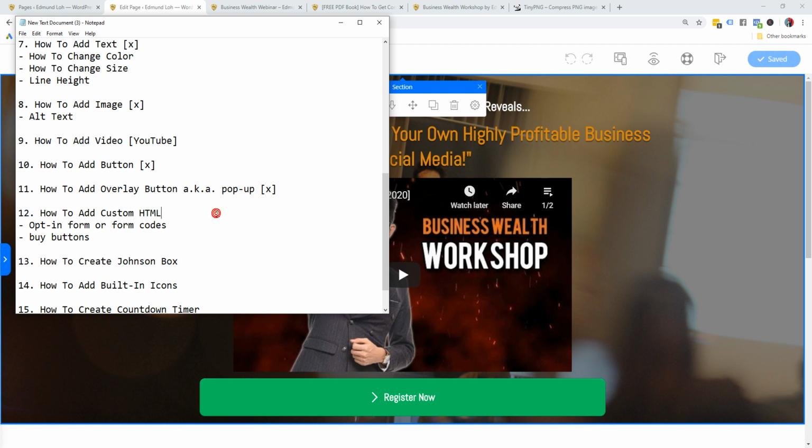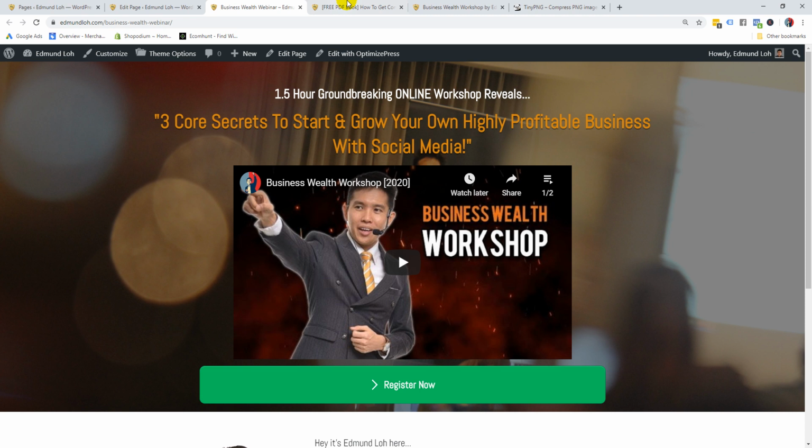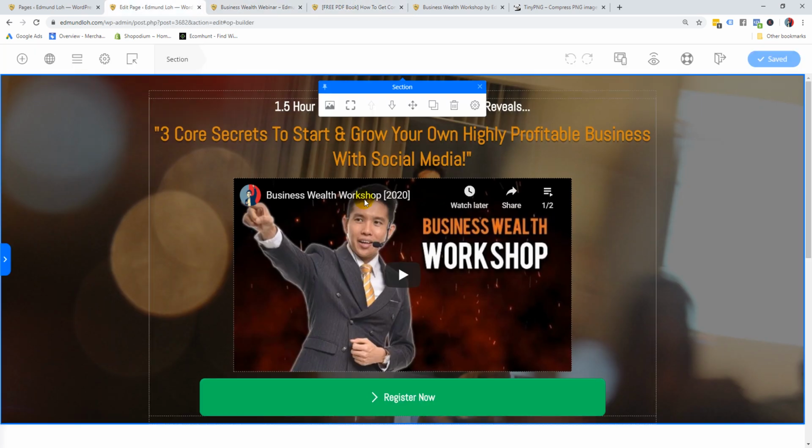Now, next part, how to add custom HTML. Now, this might seem a little bit advanced, but I think you need to know this because sometimes when it comes to forms, whether it's an Aweber form, whether it's a buy button or something like that, you need to be able to copy and paste those codes. So here's how you do it, all right?